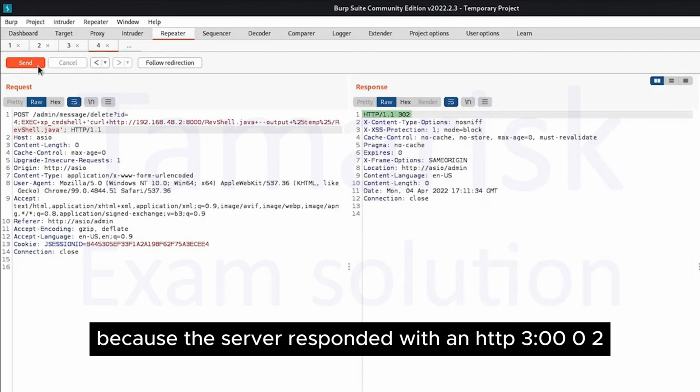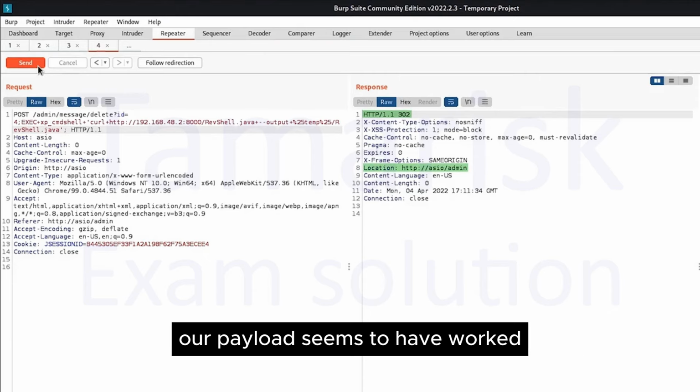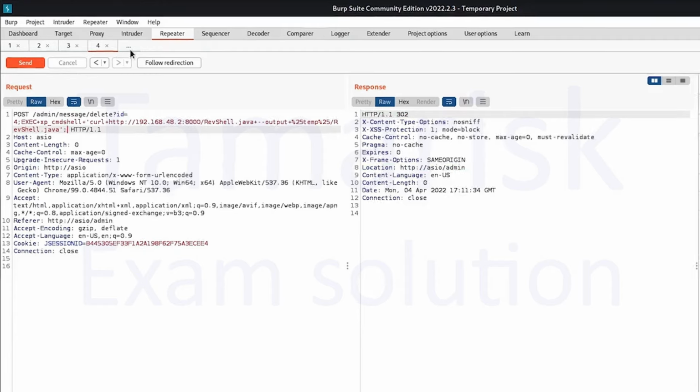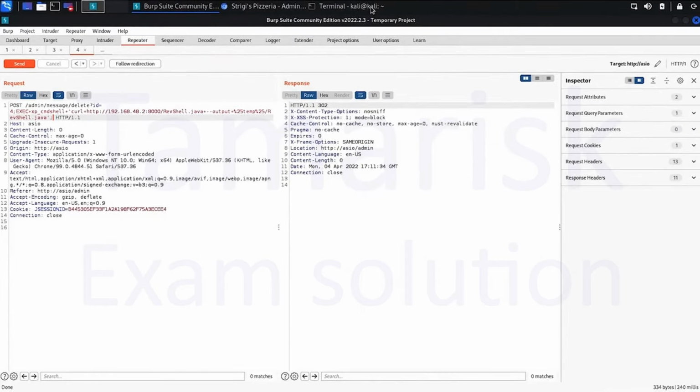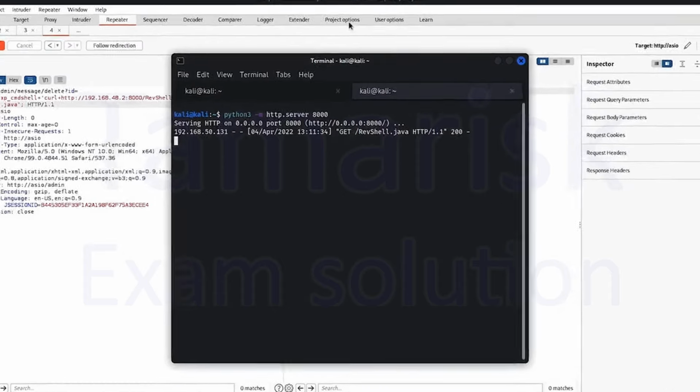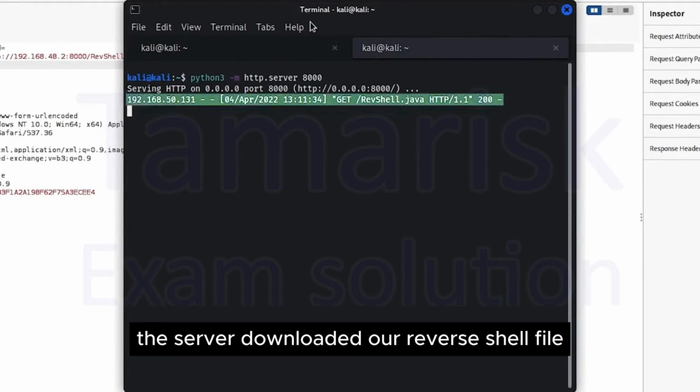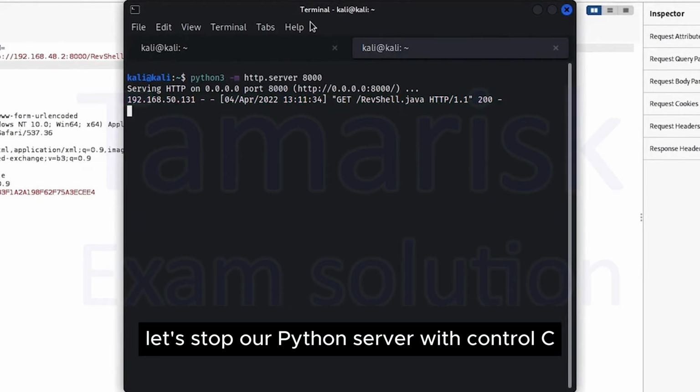Because the server responded with an HTTP 302, our payload seems to have worked. Let's check our Python HTTP server to verify. Excellent! The server downloaded our reverse shell file. Let's stop our Python server with Ctrl+C.